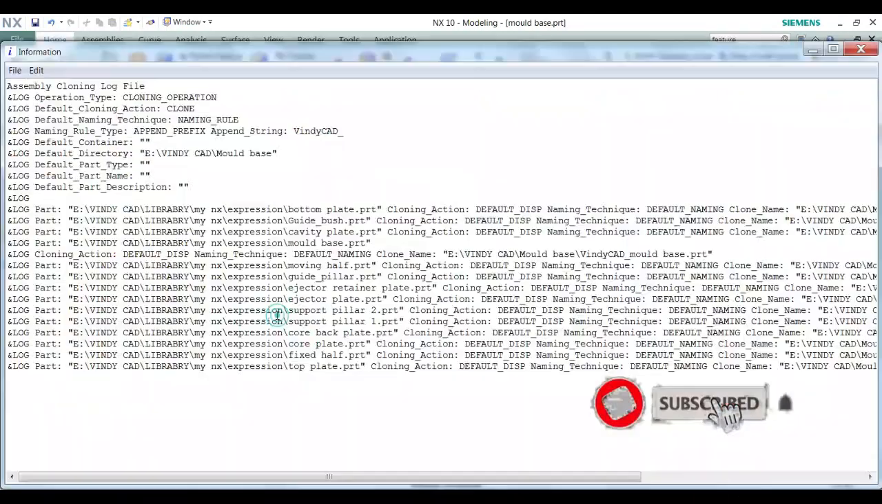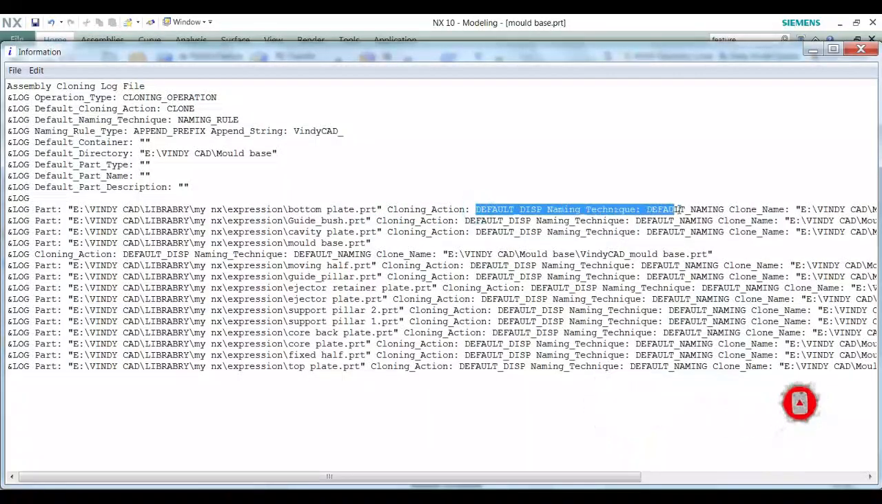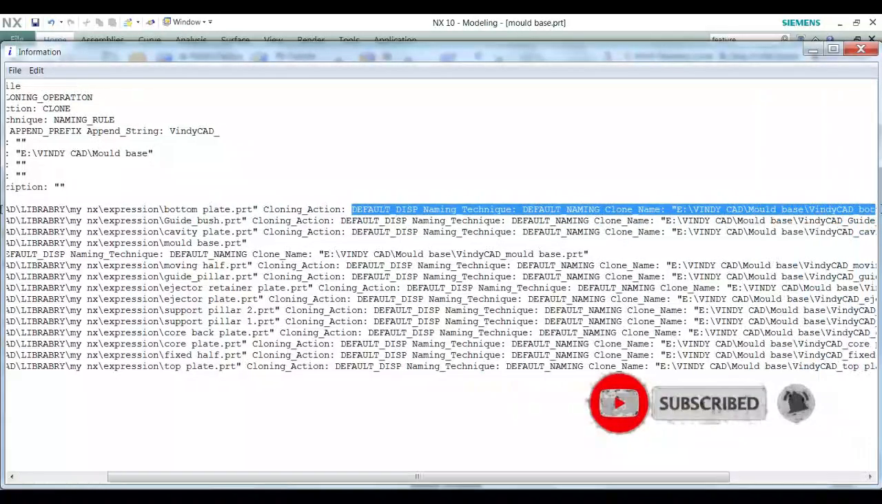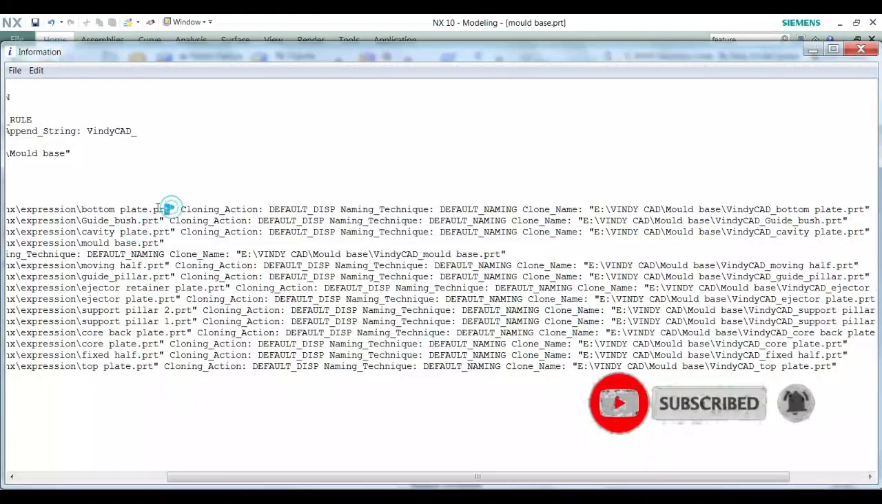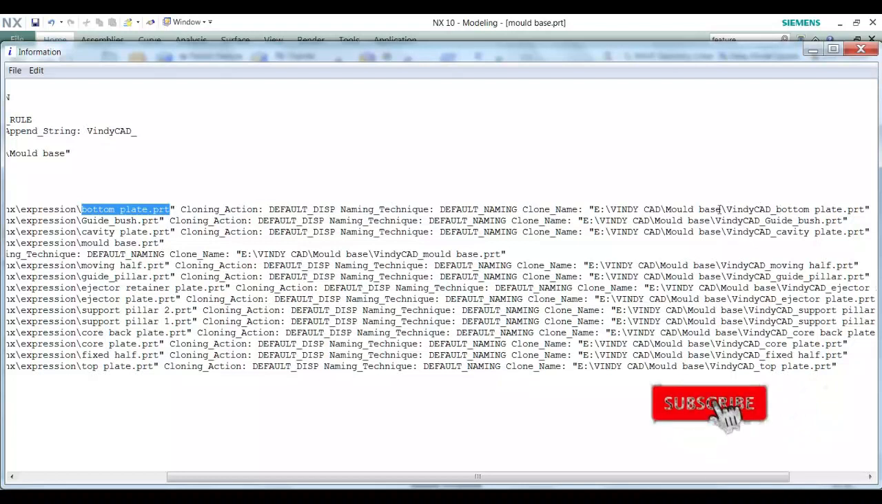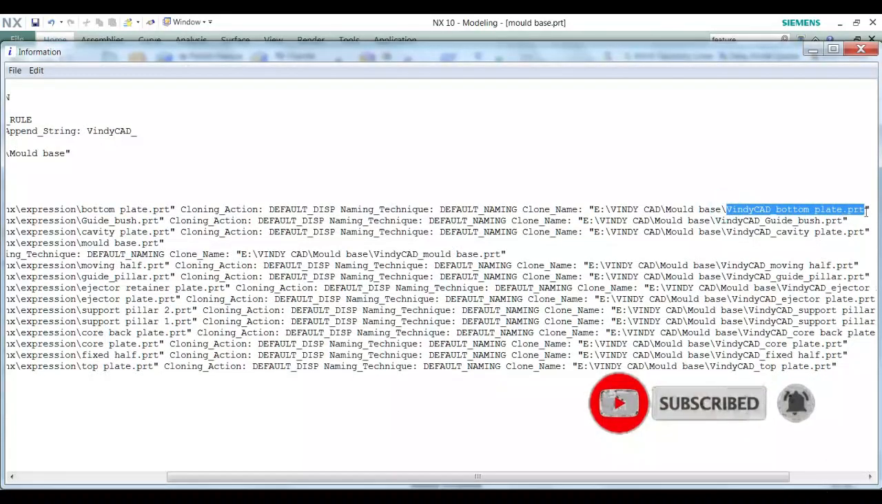Here I'll click dry run and I'll execute. This dry run means it will just cross-check whether there is any error or any exclusion in the assembly part. You can check each individual clone name. In my case, my bottom plate name is getting changed into IndiCAD bottom plate. Okay, this is fine for me.